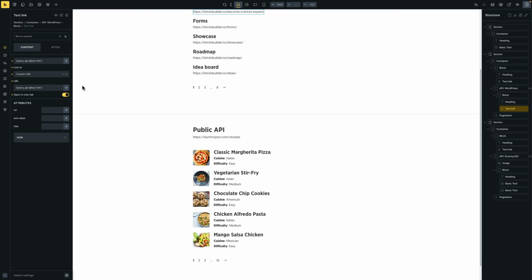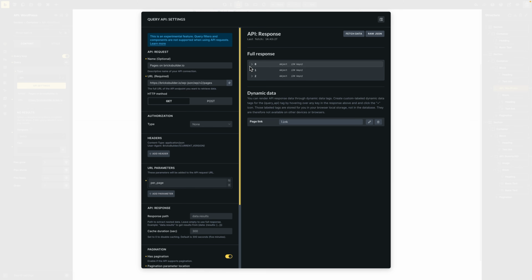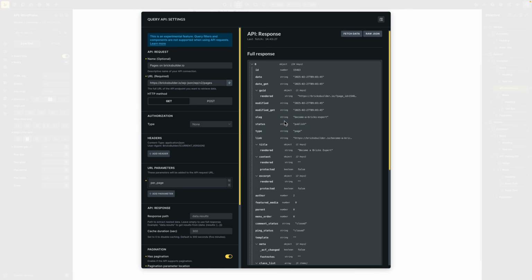Second example is going to be the link. That's not nested in any way, so we just simply say query API add key and then link. But let's just maybe open the query up again to just show you another example. Let's just say I want to output the status, right?